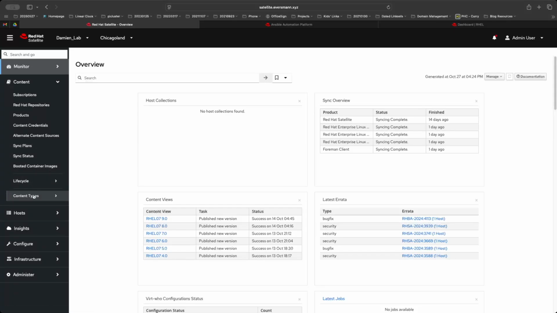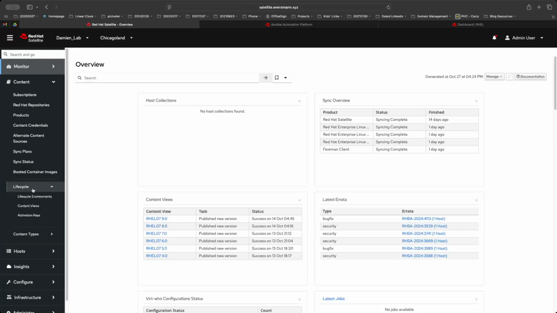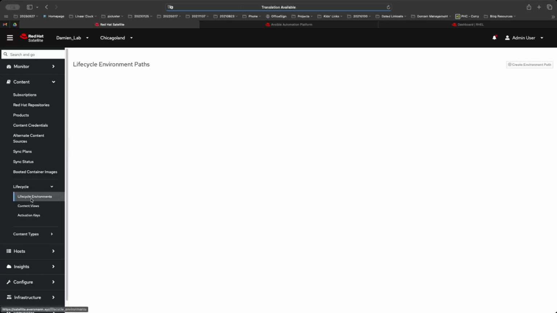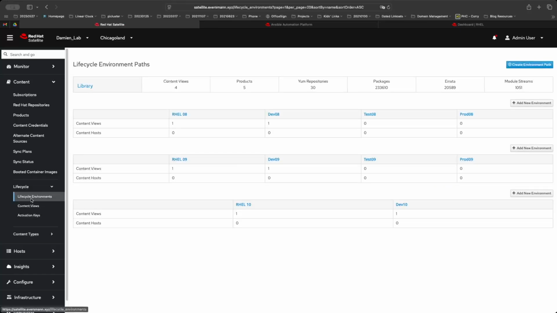This is done through things that are called content views. A content view is simply a collection of various RPM repositories that you control what the different systems that are subscribed into your Satellite can see. Systems can subscribe into Satellite either manually or using things like activation keys. These content views are also not static. They're controlled through things called lifecycle environment paths. You can version these different content views.